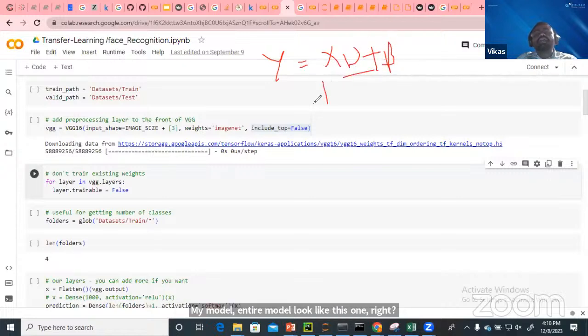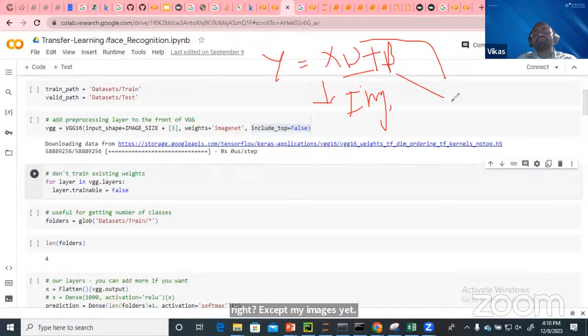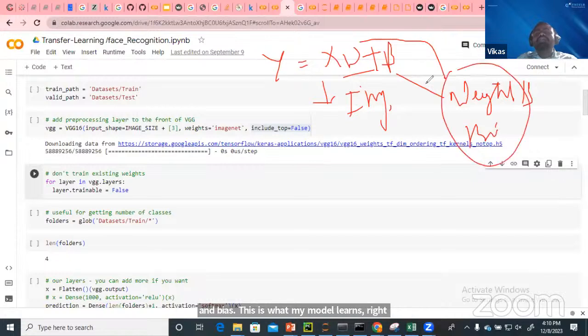X is given to me. X are my images here. So what my model learns is my weights and biases, using the optimizer. Now, what I'm saying is that whatever these weights and biases are, don't learn them from the beginning. They have already been learned using the ImageNet data set.